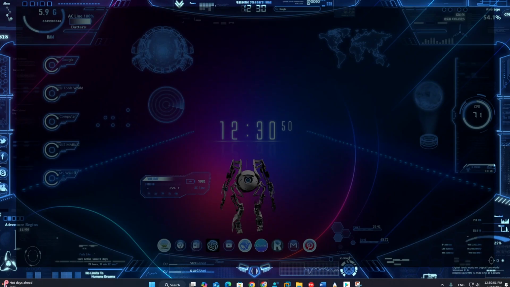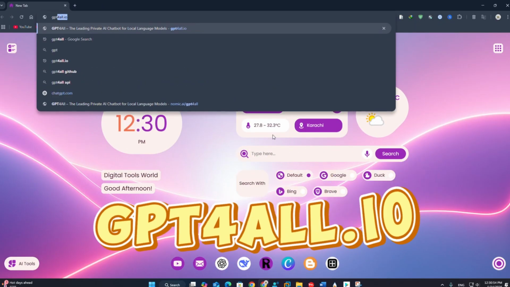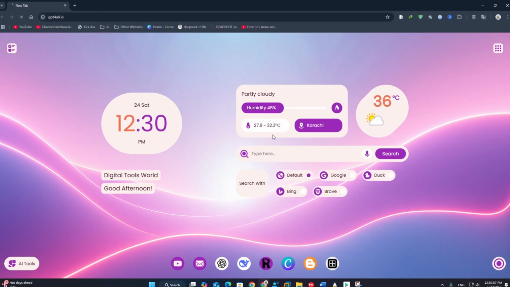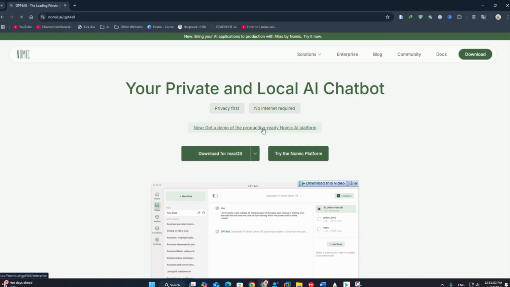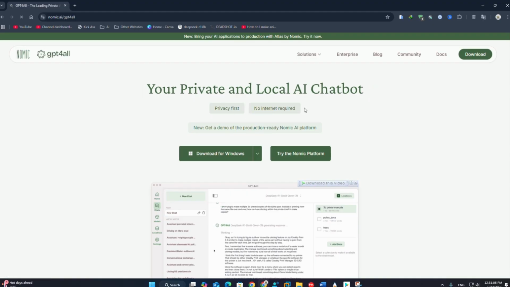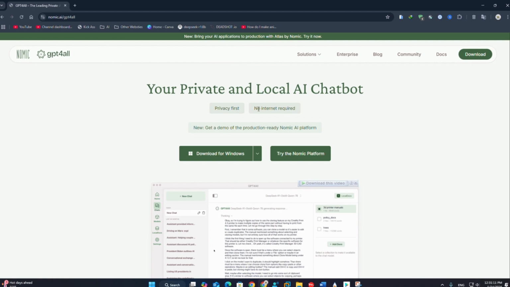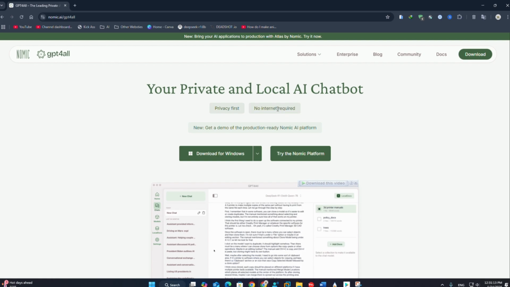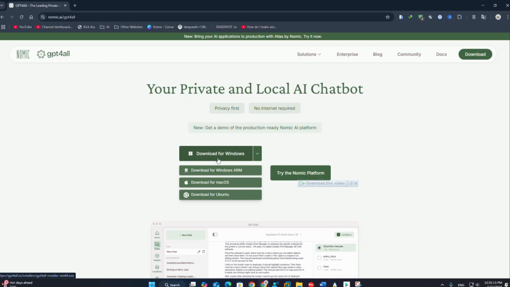Let's get started. First, open your browser. Type gptforall.io and press the Enter key. Here you can see that it says your private and local AI chatbot at the top. Right below that, you will also see no internet required written. Now download it according to your OS. This is available for Windows, Mac, and Linux.